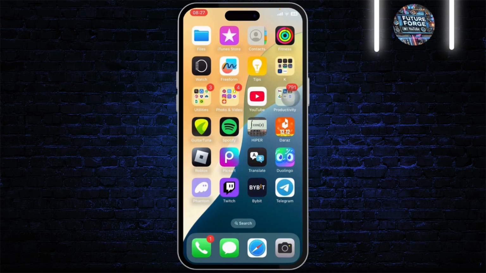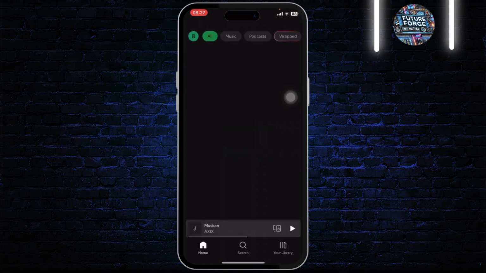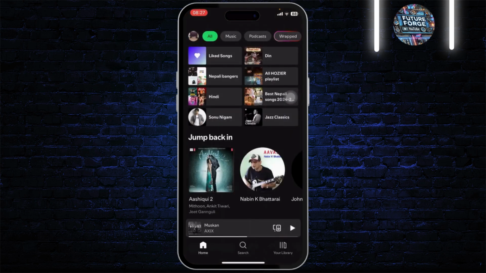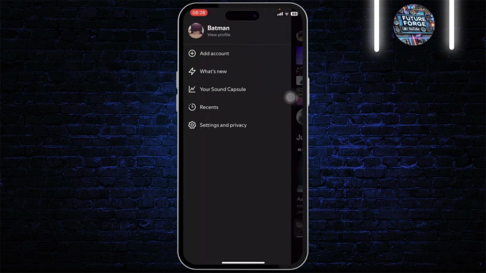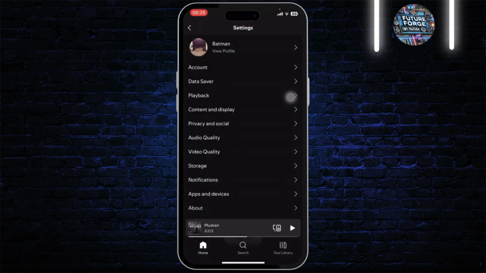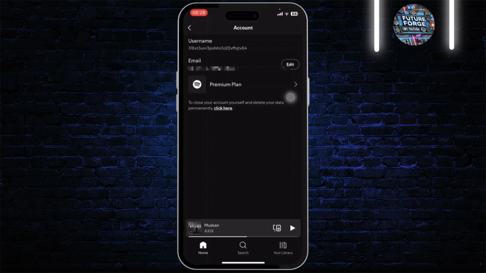So let us begin. The first thing you'll need to do is open up your Spotify. After you open up your Spotify, tap on your profile icon that is on the top left. After you tap on your profile, all you need to do is head over to settings and privacy. And after you're there, on the top you should find the account option. Head over to account.